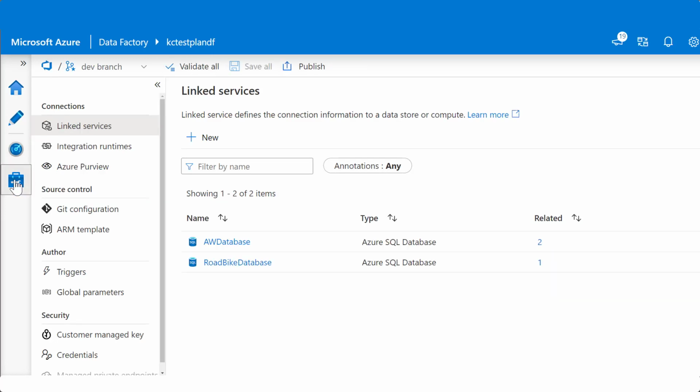And then finally, there's a manage hub. And here you manage things like your linked services. So this is where you would connect to all your various services, whether they're in Azure or whether they're hosted somewhere else, for example, on premises.